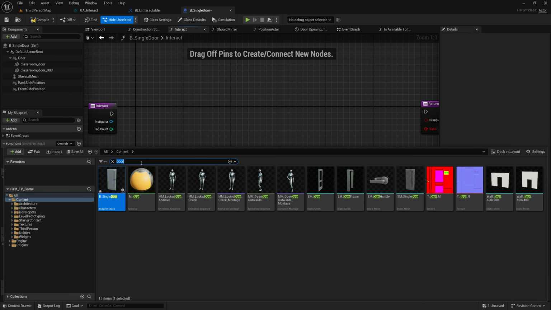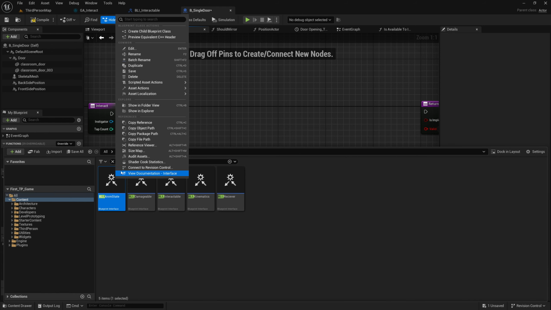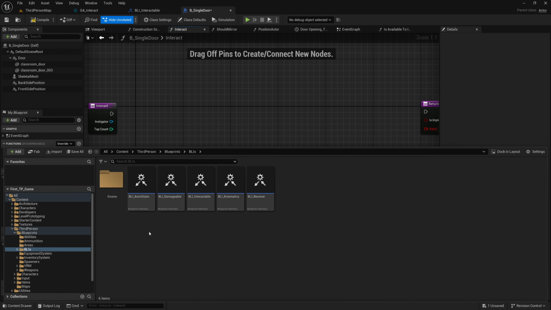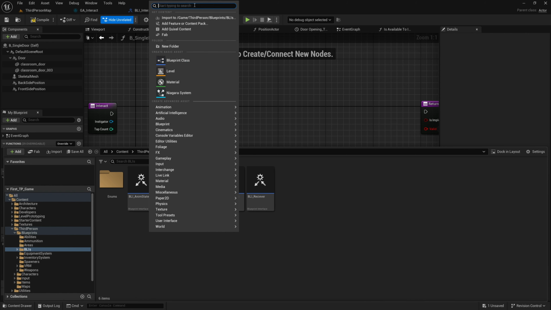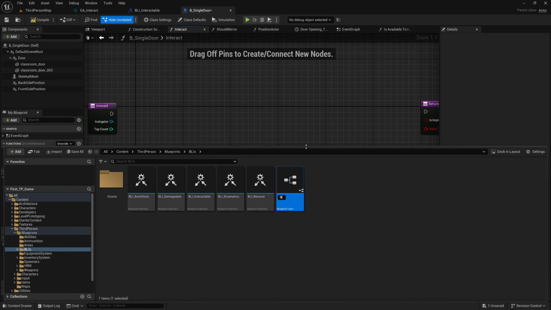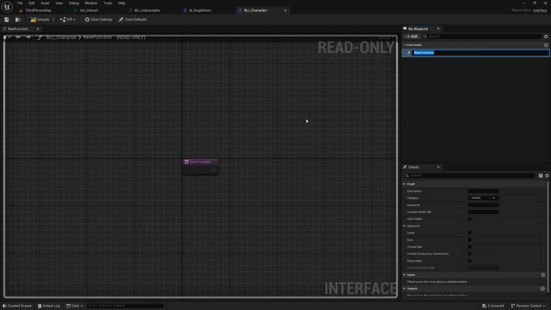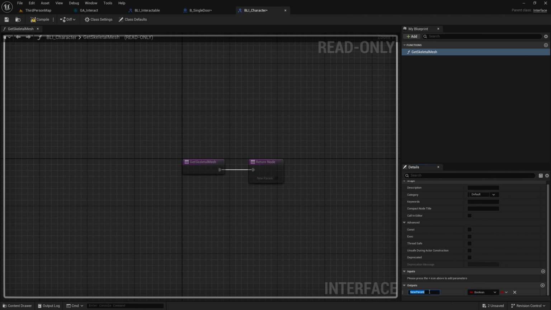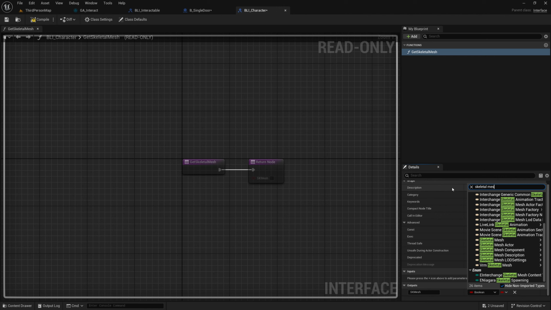So what we will do in the BLI, right click on this, show in folder view, right click and create another blueprint interface. Call it BLI underscore character. Anyone who is a character can implement this to get certain functions. For example, get skeletal mesh, and the output is the SK mesh, and the type would be skeletal mesh component.